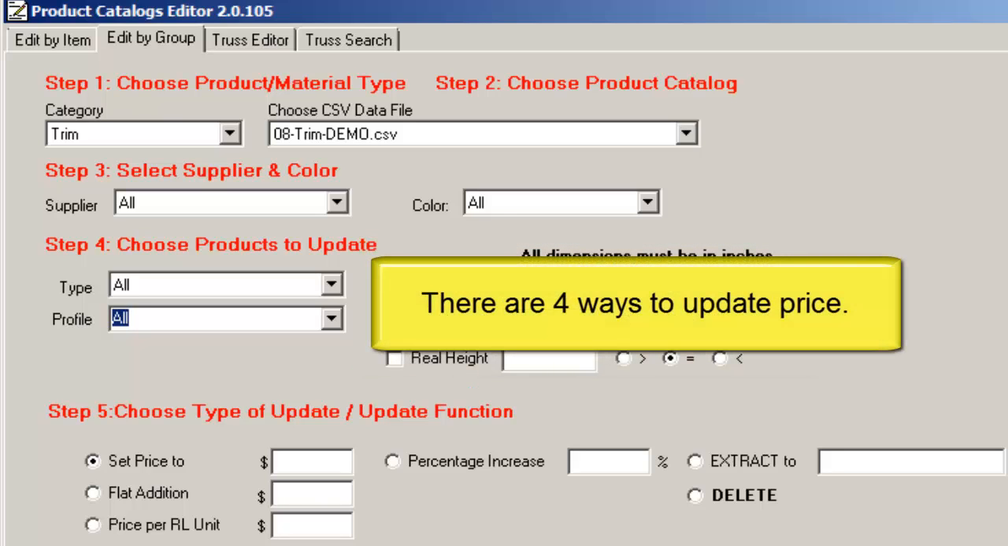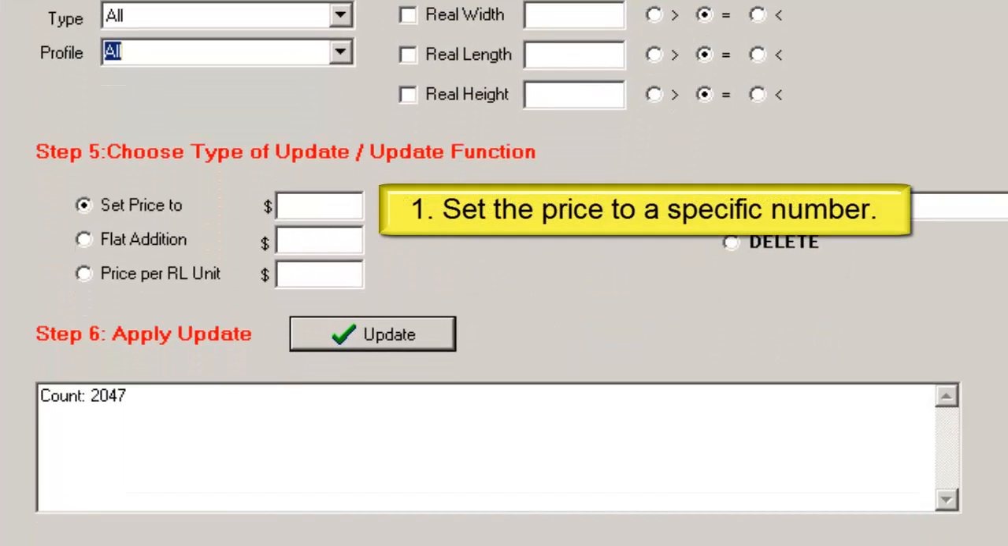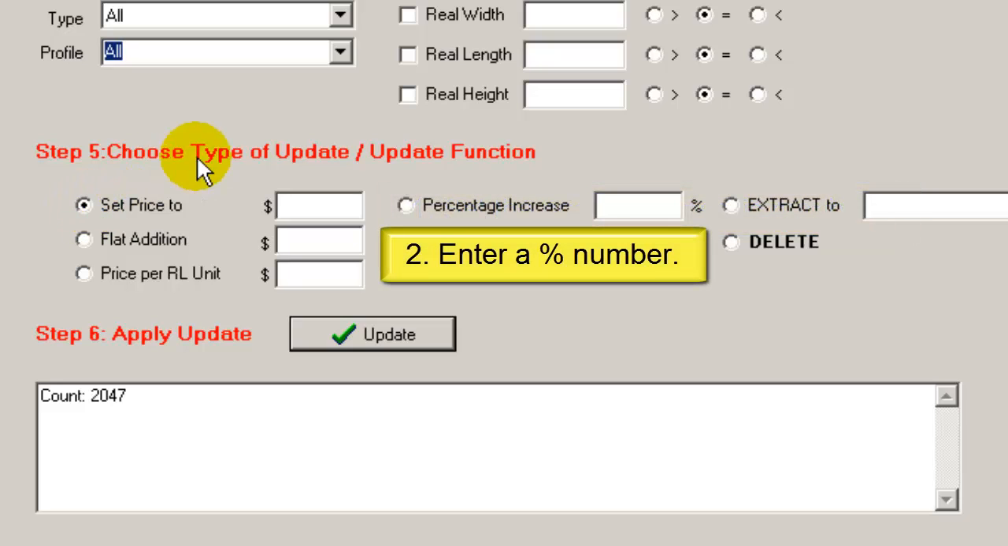There are 4 ways to update the price you pay for these items noted in step number 5. 1. Set the price to a specific number by simply clicking the radio button adjacent to the Set Price To field and typing in the price. 2. To add a percentage increase, click that radio button and enter the number. Note that this field also works in reverse. If you want to enter a percentage decrease, just put a minus or negative in front of the number.